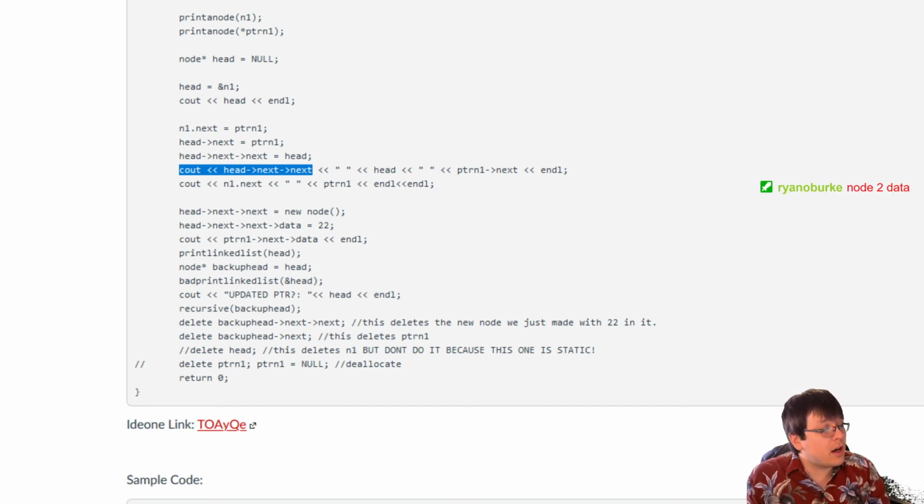Not quite second node. Because here's the thing, head next next. Head would point to the first node. Head next would point to the second node. But head next next is the address stored in the second node's next pointer, which means it's actually holding the address of the third node. See? This is the part where it's a little bit trippy. So head next next is the location of the third node, even though it's kept in the second node's next pointer.